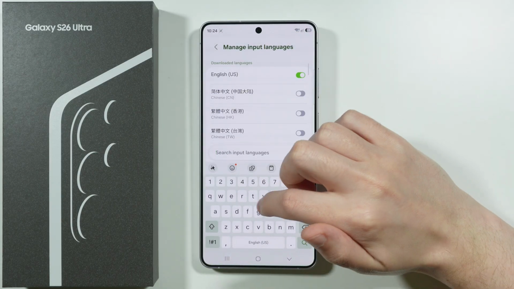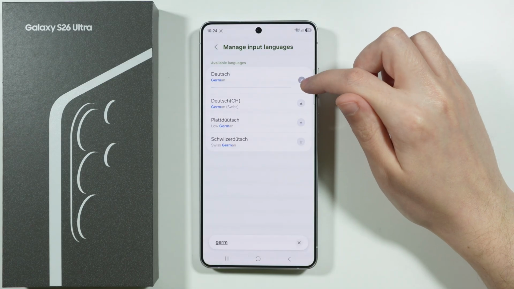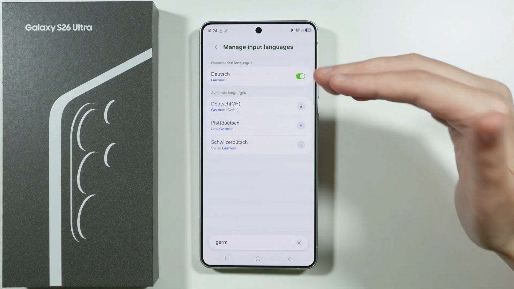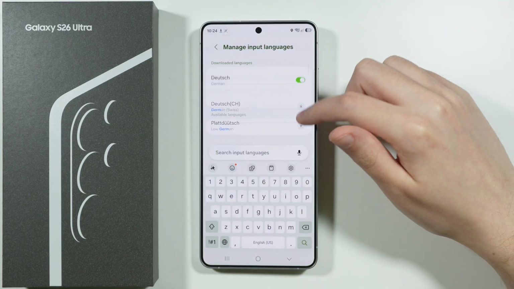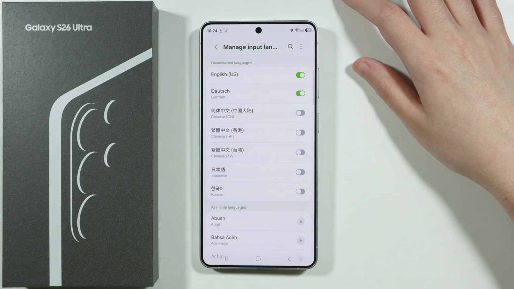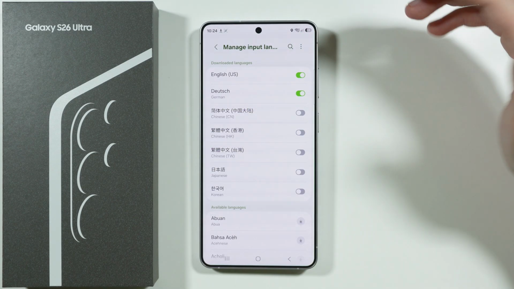So let's say I'm gonna search for German. There we go. And we can use the download button in here. And then once it is downloaded, we should be able to have it activated right after that. And if you want to remove the language that was previously selected because you no longer need it, then of course we can tap on the switcher again to turn it off.